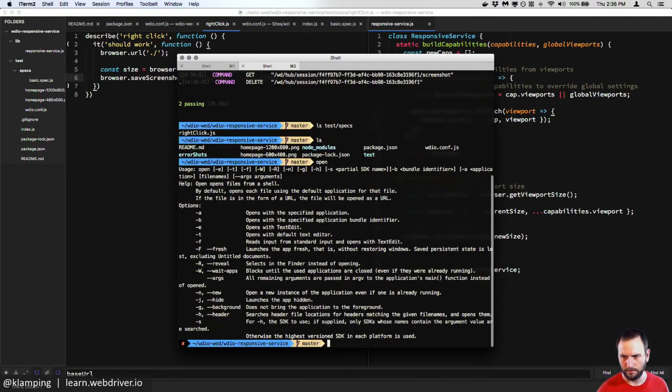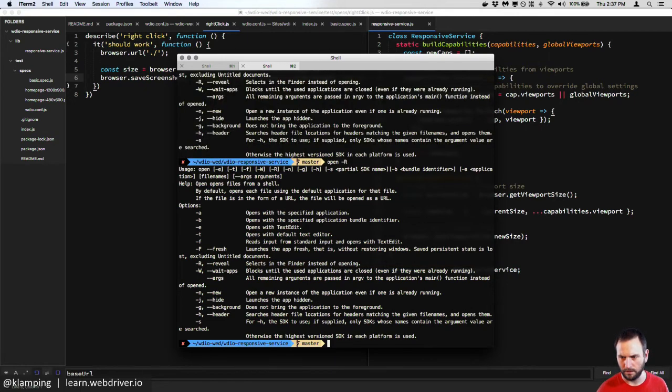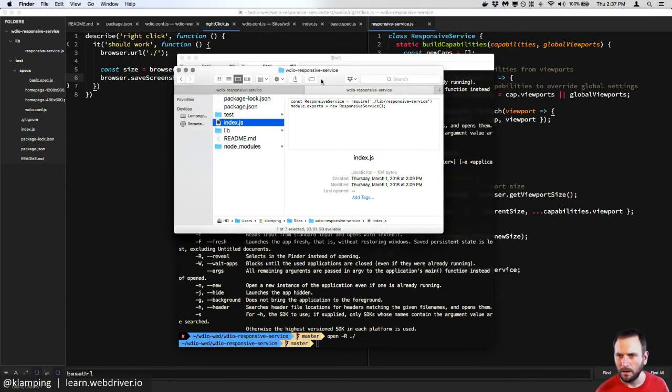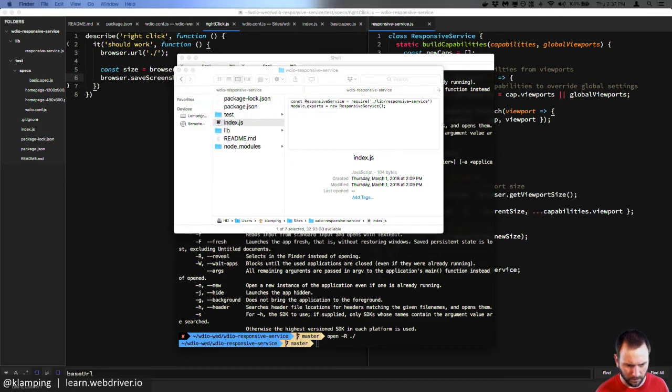What happens if I type open? Oh, it doesn't want to do that. That just opens a file. What I want to do is open this in Finder. Selects in the Finder. What about open -R? Ha! Does that work? No, not that one. This one, yeah.